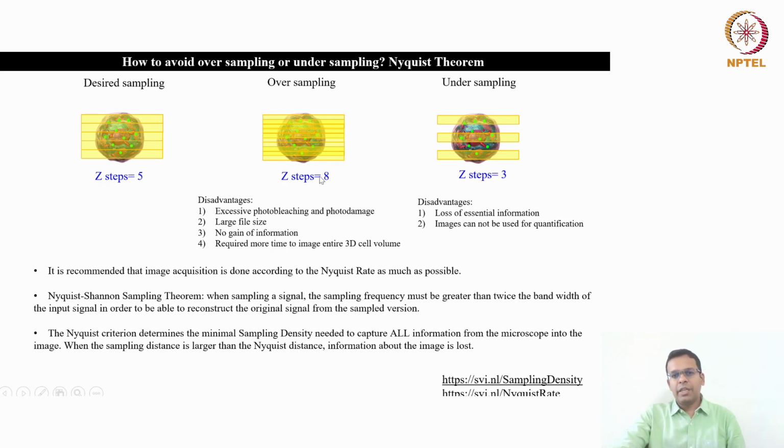And obviously, taking more Z steps requires more time to cover the entire 3D volume of the cell. These 5 images can be taken, let's say, in 1 minute, but the microscope may take 1.5 minutes to take 8 Z sections. So these are the disadvantages of doing oversampling.